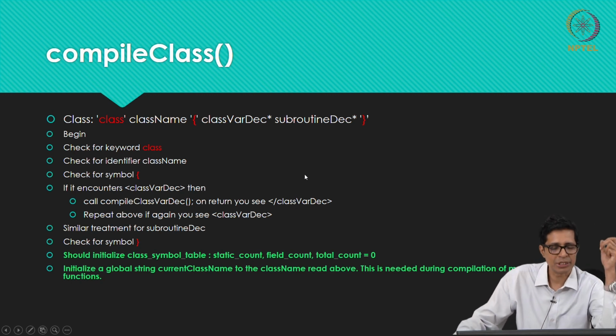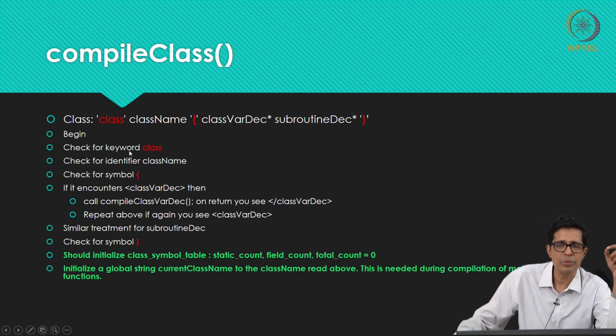So, what will compile class do? It will first check whether the keyword class is there. Yes, it is. Then it will check what the class name is. Then it will check for the symbol. Then it will see if it encounters class var dec, because class var dec star means class var dec is optional. I may have class variables, I may not even have class variables. So there can be 0 or more class var declarations.